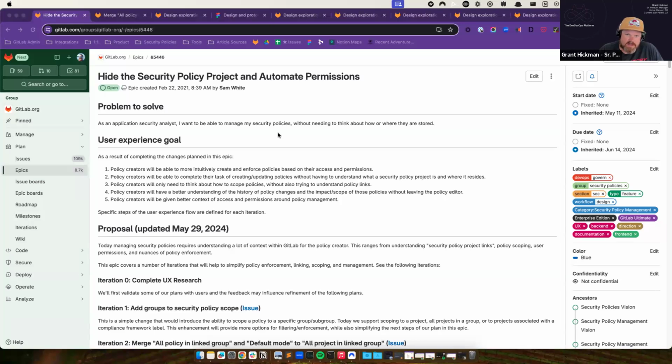So trying to understand that, as well as the hierarchy and the permissions, and all of this can be pretty complicated to ultimately answer questions about compliance and security and understanding where policies are actually enforced.